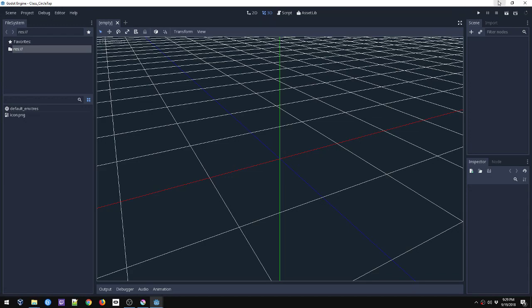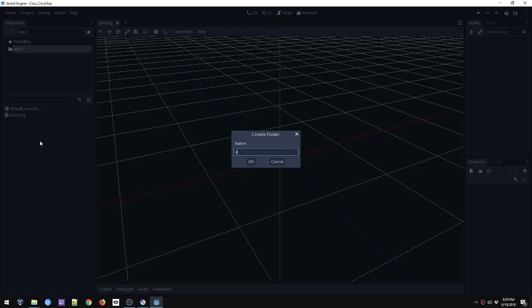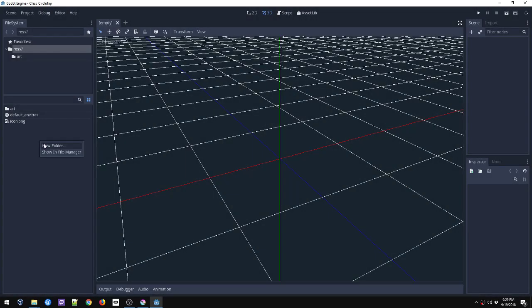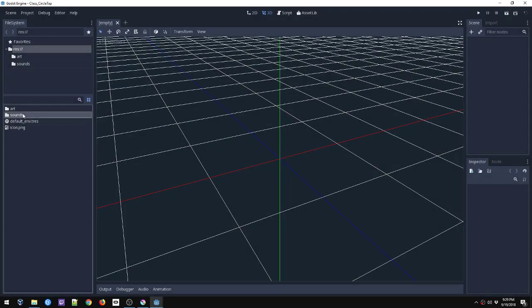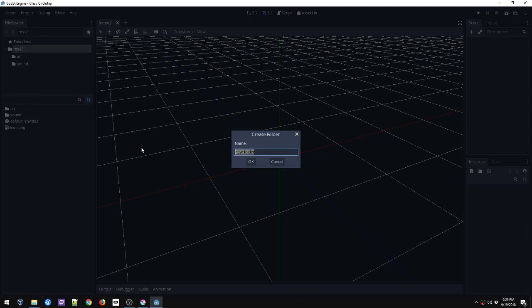Alright, so first thing I'm going to do is create some folders to organize the assets that we're going to bring in. So I'm going to create an art folder. I'm going to create a sounds folder. Let's just call it sound. And one more for fonts.